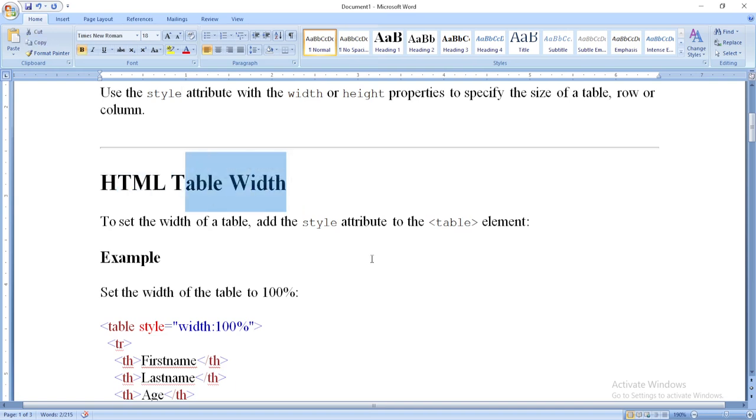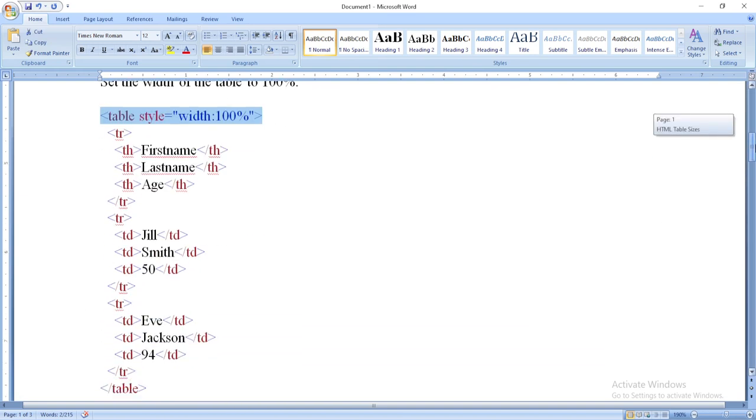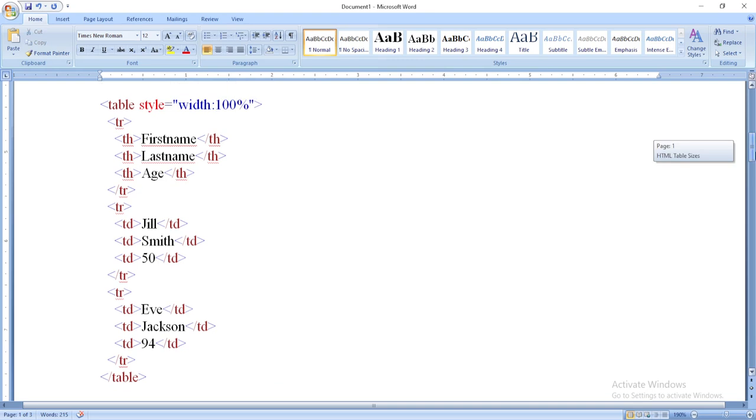HTML table width. Let's use the width property to set the width of a table, with the style attribute on the table element. That is, if you want to control the width of the table element, which is the opening and closing table element, as you can see the closing tag here, we use the style attribute and specify the width, and the percentage of the size you want it to be.